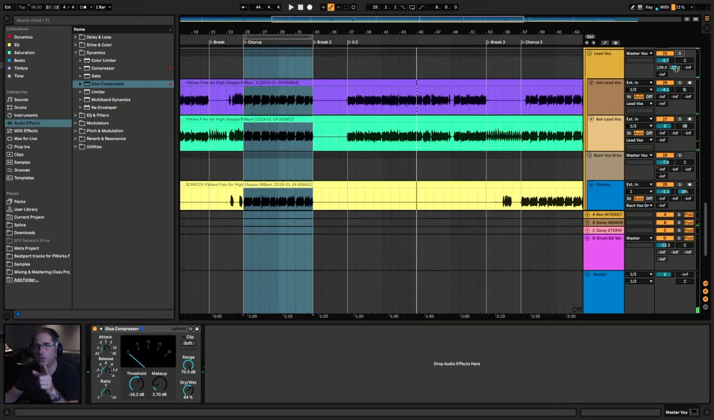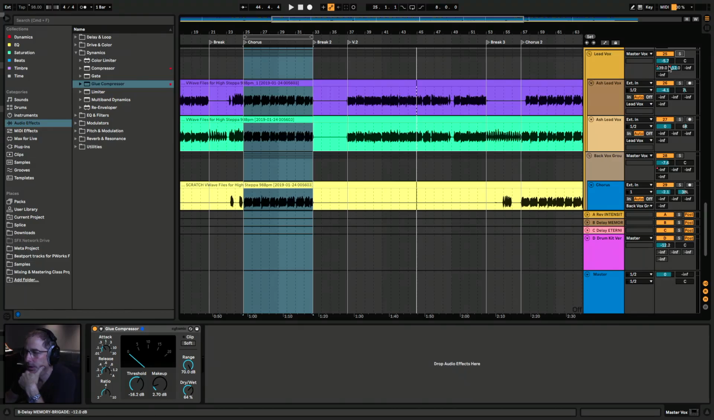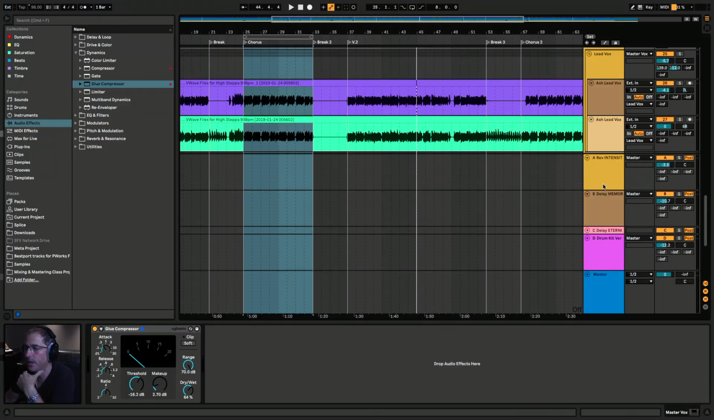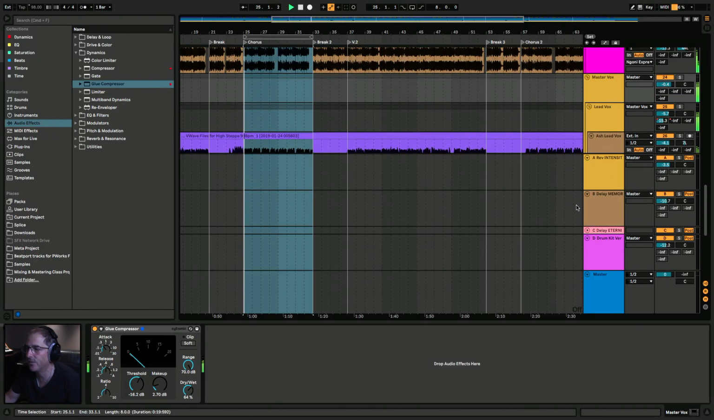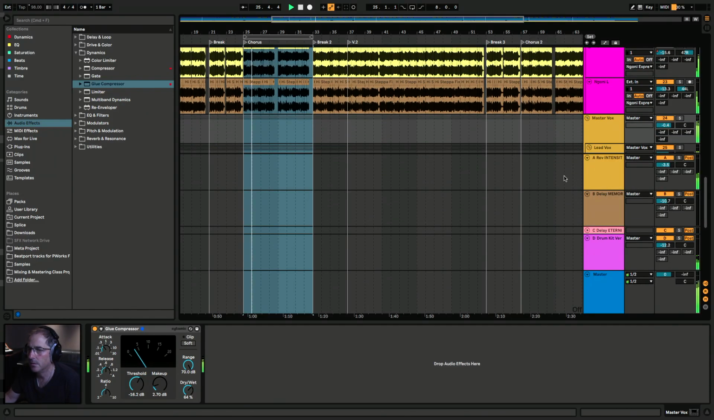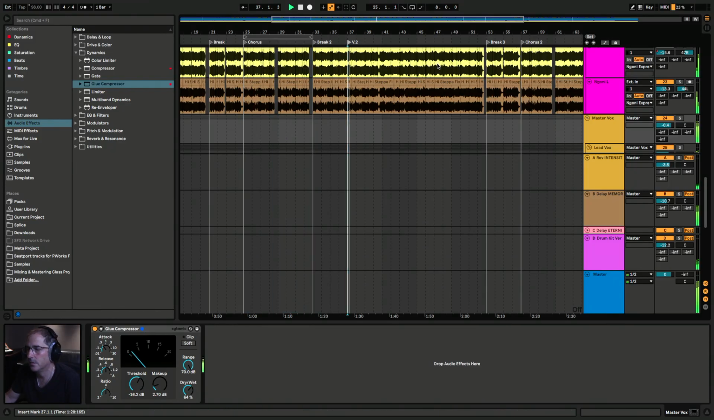Now remember too, on these vocal tracks, the lead vocals, we're using two aux sends to send to our aux return tracks over here, where we've got some reverb and delay giving us that reverb and slapback effect here. Let's hear it from the verse.